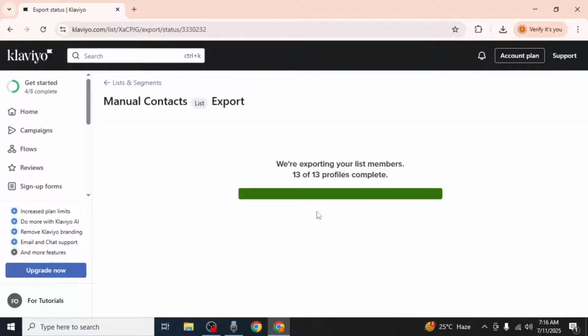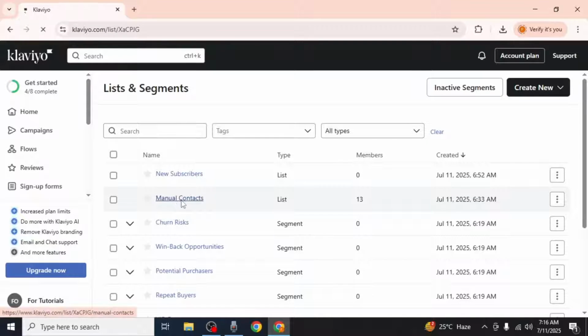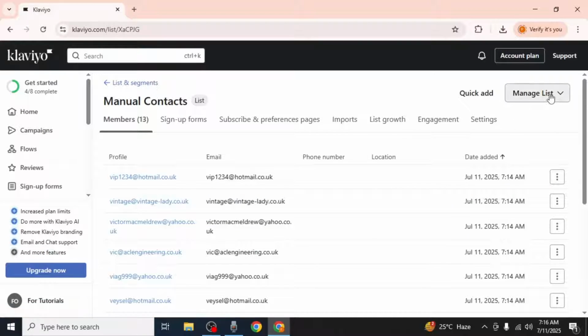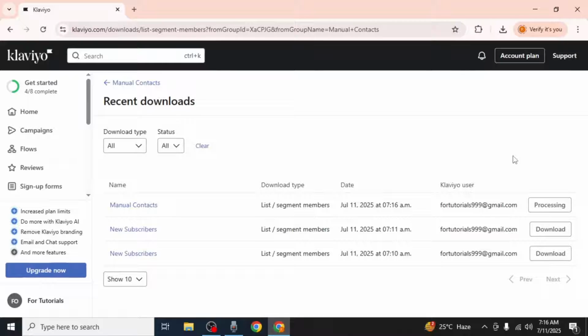Once your export is processed, return to the Lists and Segments page, go back into the same list, and click Manage List again. This time, choose View My Exports. Here, you'll see your new export along with any previous ones. Wait for your current export to complete processing. When it's ready, a download option will appear.